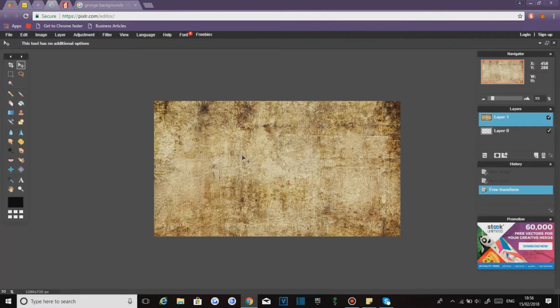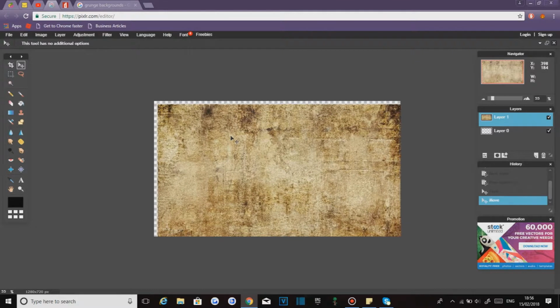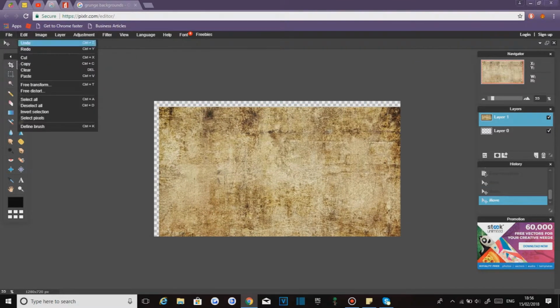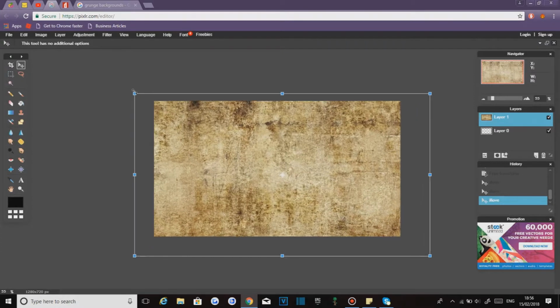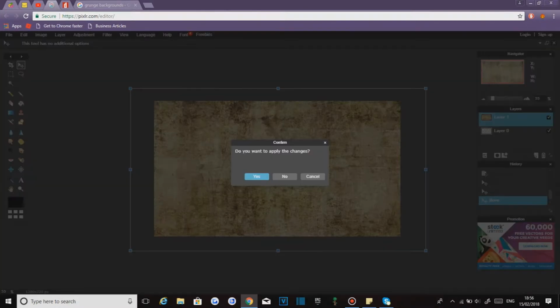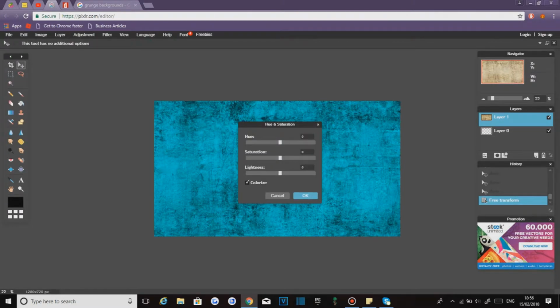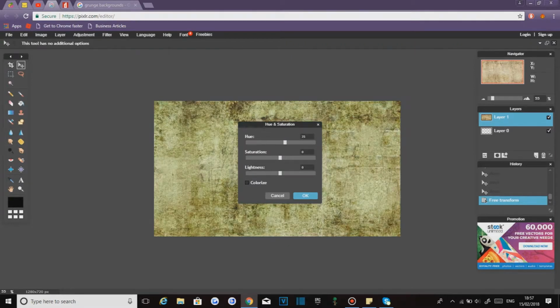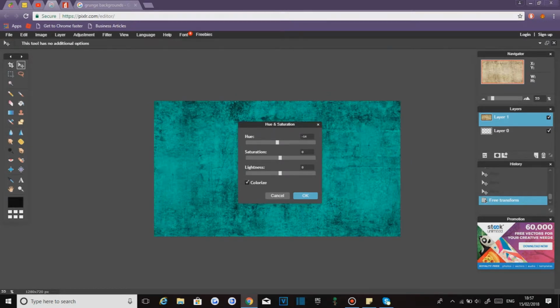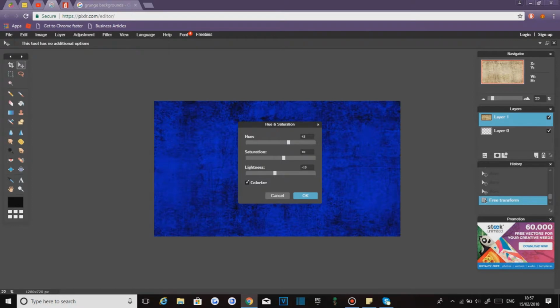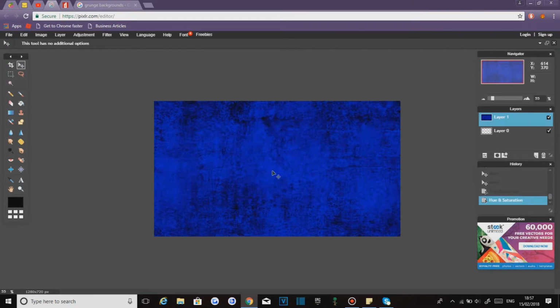Now if you want to make your screen look much better, like right now it's a very weird color, you can go on to adjustment, hue and saturation, press colorize, and it will change the color of your background. Now you don't really have to press colorize because it will still change the color, but just do it. So I'm going to keep my color as that. That's good. So I like this.